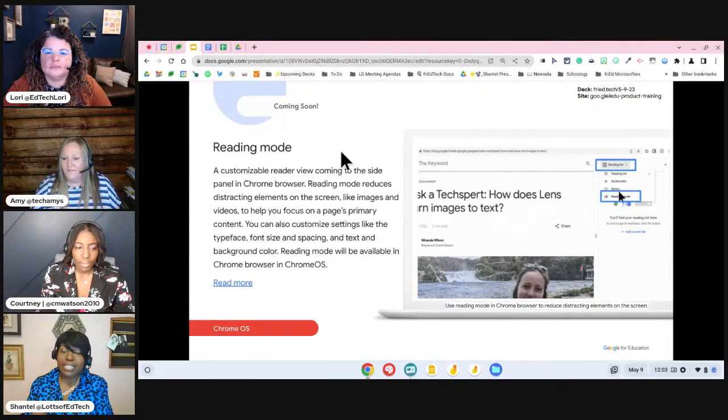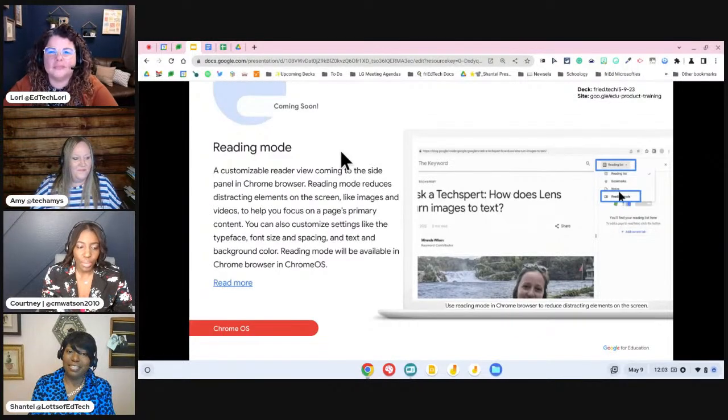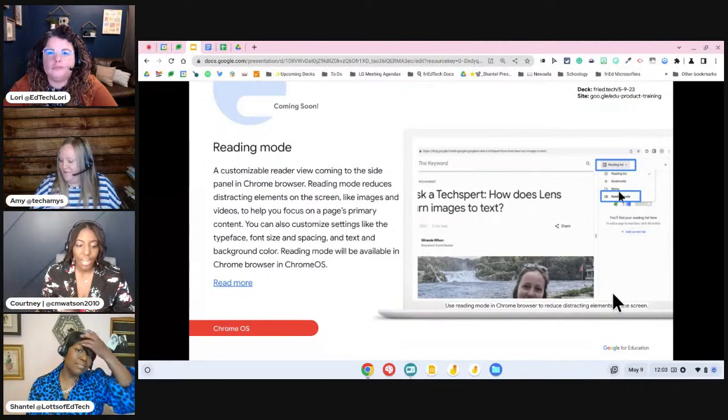You can customize settings like typeface, font size, spacing, and text and background color. And this, once again, is an awesome feature and update that's not only good for students, but teachers. I think that one's pretty cool. I'm a former dyslexia teacher, and I think it's a game changer to have on the computer and be able to change those. If I need the dark background with the lighter text or the green background, all that. So that's going to be snazzy once that goes live.